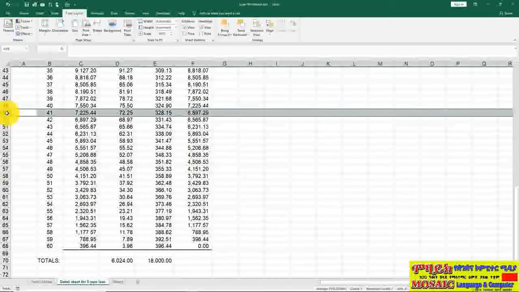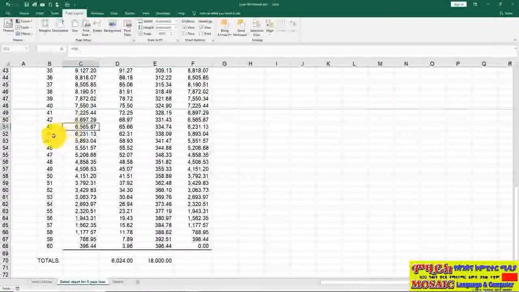I would actually select one of the rows above the one the computer put in, and then I could go to breaks and say insert a page break. And then that will actually put a page break there for me, and you can see it there, and it got rid of the other one.